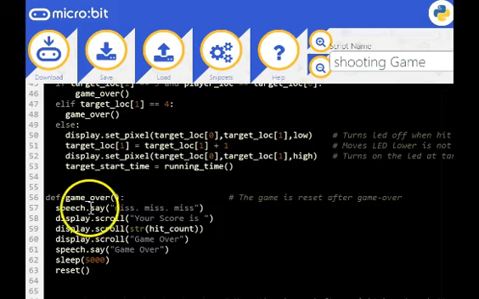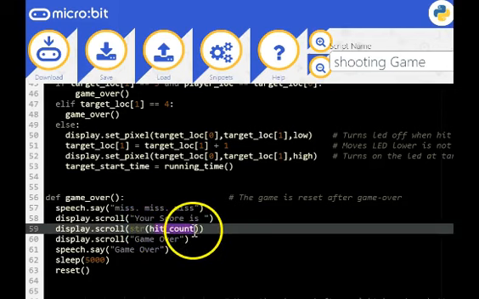And the first thing that happens if you miss is it'll say miss, miss, miss, and then it'll scroll through the end of the program that says your score is, and it'll tell you the ultimate hit count that you were successful in hitting the targets, and the game will say game over, and then go to sleep for 5 seconds.